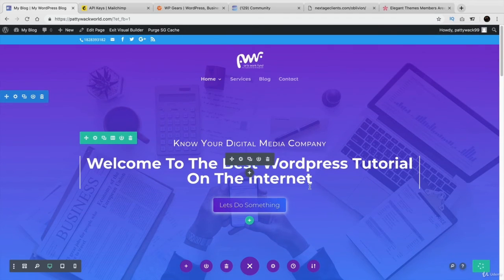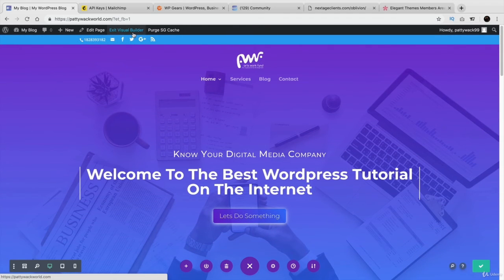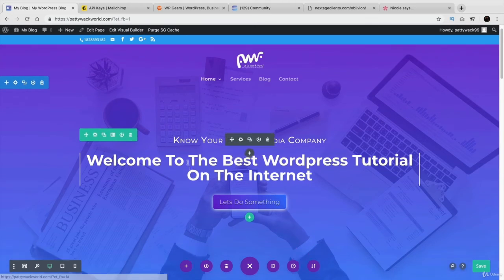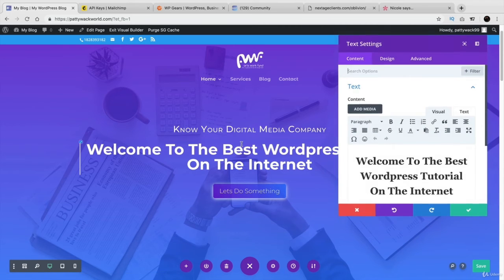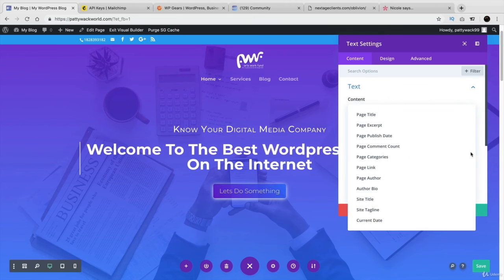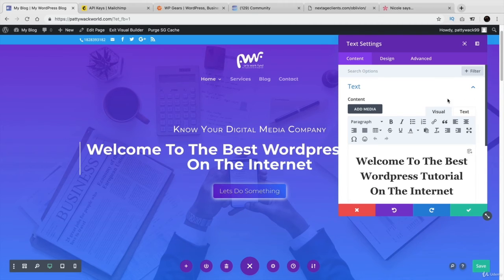Now there is one advanced feature that they added, and this is called dynamic content. Now this is probably one of the biggest features they've added in a while, and I'll just go ahead and show you what this is. So right here we have module setting. Now I'm sure you've noticed throughout this tutorial, you see this little icon right here. And this icon shows page title, excerpt, publish, etc., all this information. Now, the main purpose of this is to basically update your content dynamically.